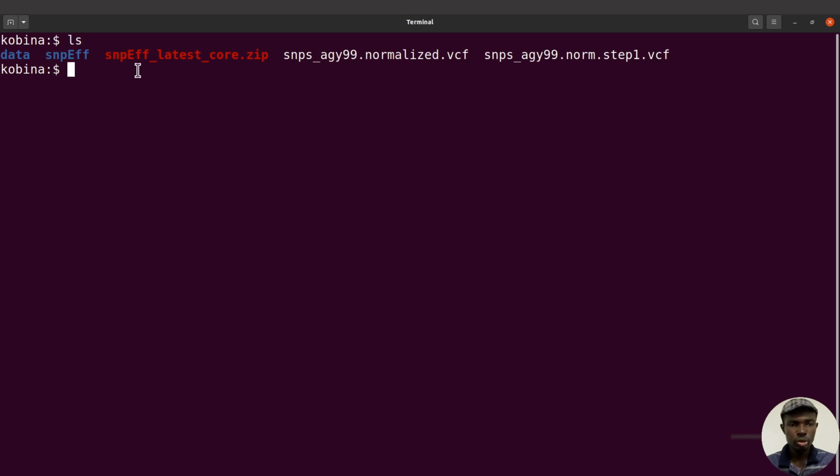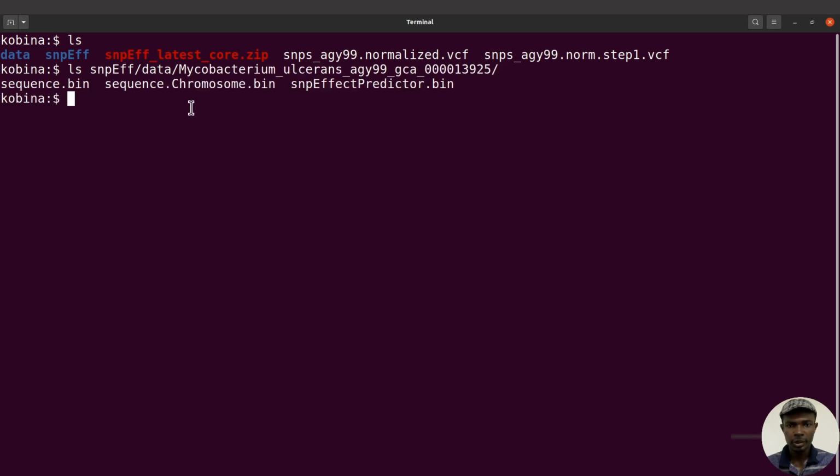So to do that, let's look at the database, which is here. Let's ls into snpEff/data/ and specify the name. All right, so we have that information. What we need to do is to check the name of the chromosome, that's the sequence name that has been given in this database, and compare it with what we have in our VCF file, and we'll be able to provide a solution to it. So that's what we are going to do next.